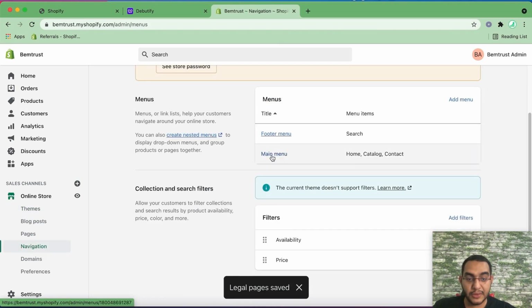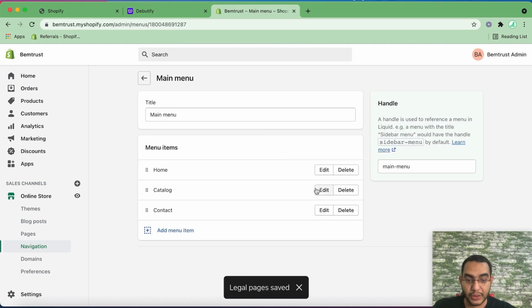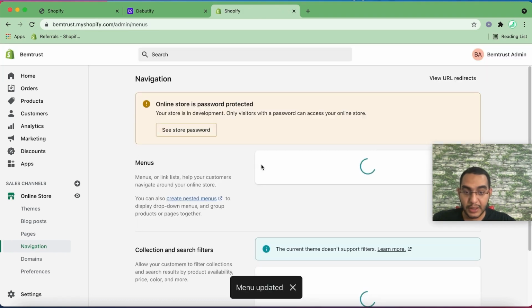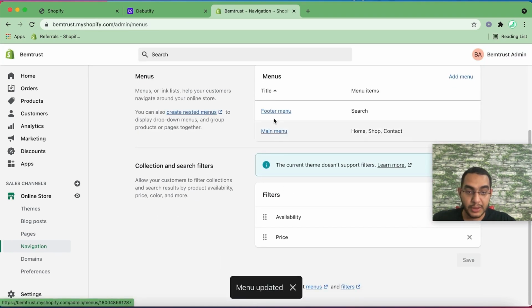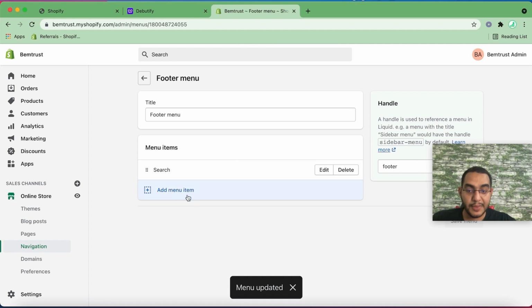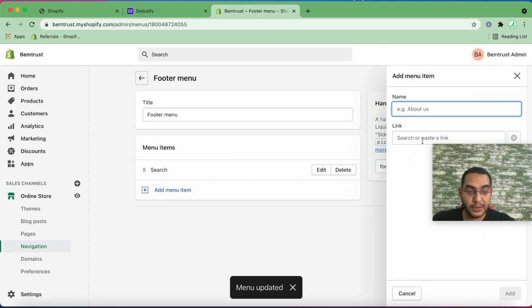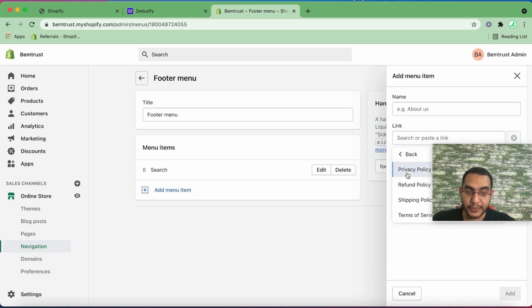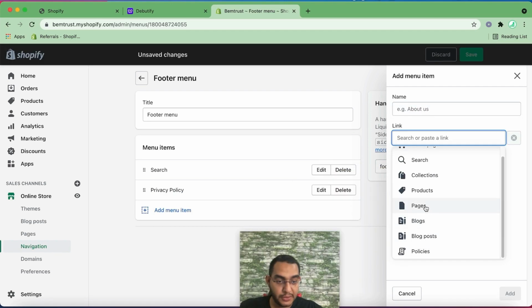And then we're going to go to online store, navigation. Then we're going to edit the main menu. I don't like to show catalog here. I like something like shop. Apply changes, save the menu. And then for the footer menu, make sure to have all the legal pages. We're going to add them one by one. Just click here, go to policies, and add all of them. The privacy policy, refund policy.